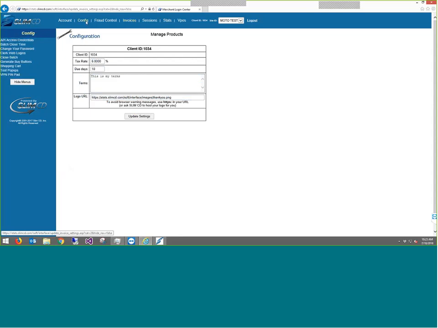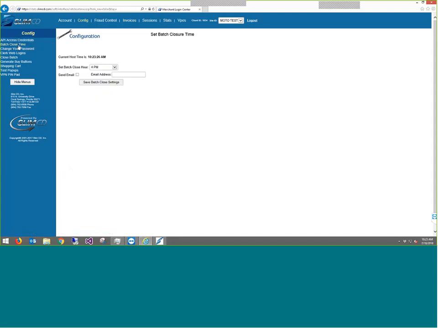At this point, I'm going to jump over to the configuration menu and show you configuration options. These are things that most people will want to do something with. First, I'll start with batch close time. Our system is set to automatically close your batch once a day. You can specify the time this happens. Any time of the day or night, just choose the hour.